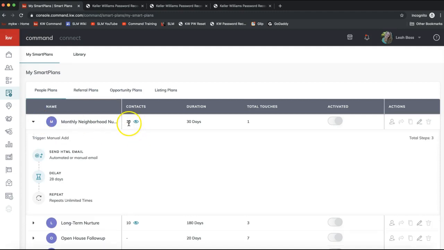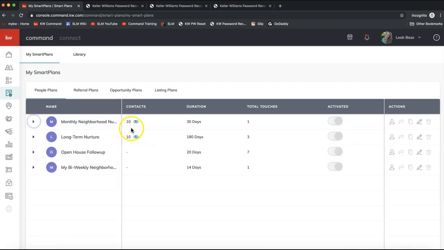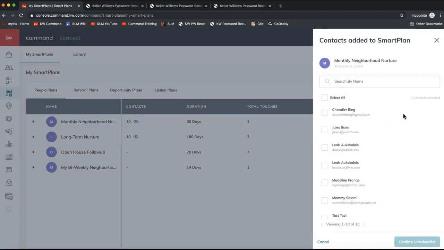I can see the amount of contacts that are on this campaign. So I have 10 contacts on both of these smart plans. Sorry, I said campaigns. Both of these smart plans. And if I click on the little eye icon, that shows me which contacts are currently on this campaign. You can also bulk unsubscribe.